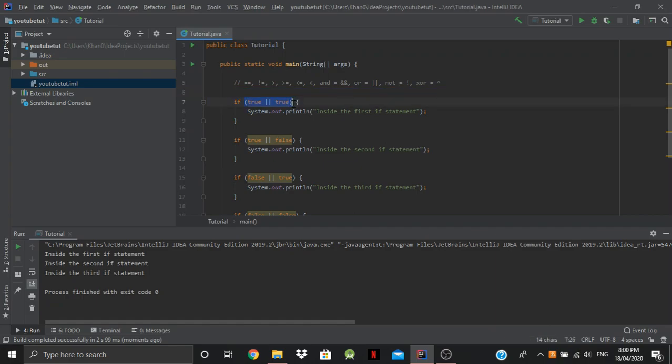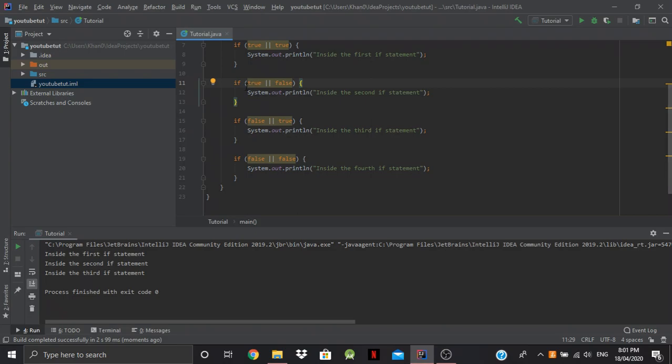Now remember, this condition only runs if it's true. So true or true. Yeah, that sounds true. What about true or false? Well, it can be either true or false or true. Since there's one true, it runs. Same with here. Since there is at least one true, it runs.